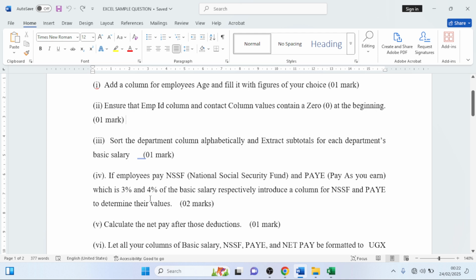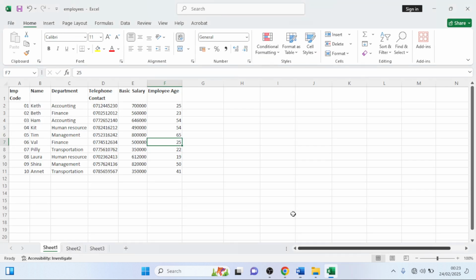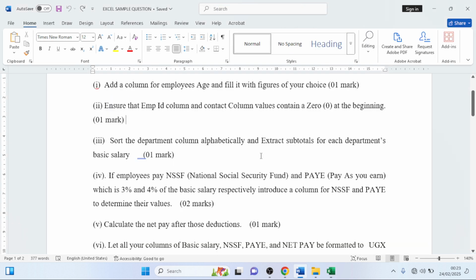Next: sort the department column alphabetically and extract subtotals for each department's basic salary. So they want me to sort department column alphabetically. Of course the department column is this, and they want me to sort it alphabetically, and then after sorting it alphabetically I extract subtotals for each department's basic salary.